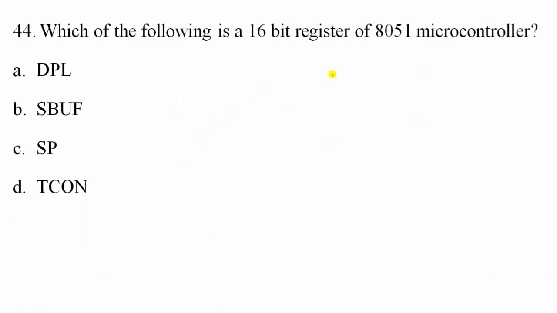Which one of the following is a 16-bit register of the 8051 microcontroller? DPL, SBUF, stack pointer, all are 8-bit. PCON is a 16-bit pointer. So option D is correct.